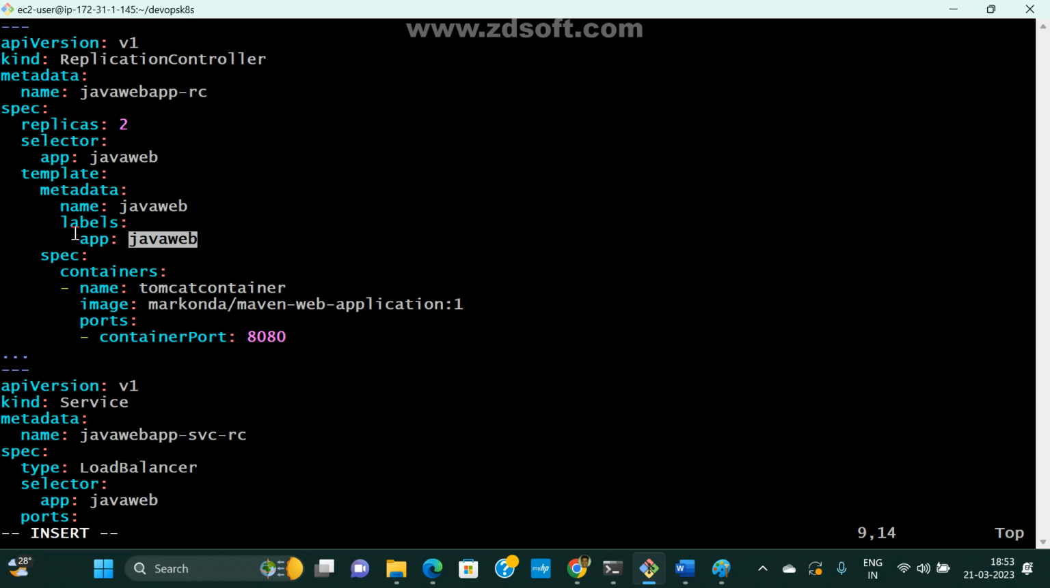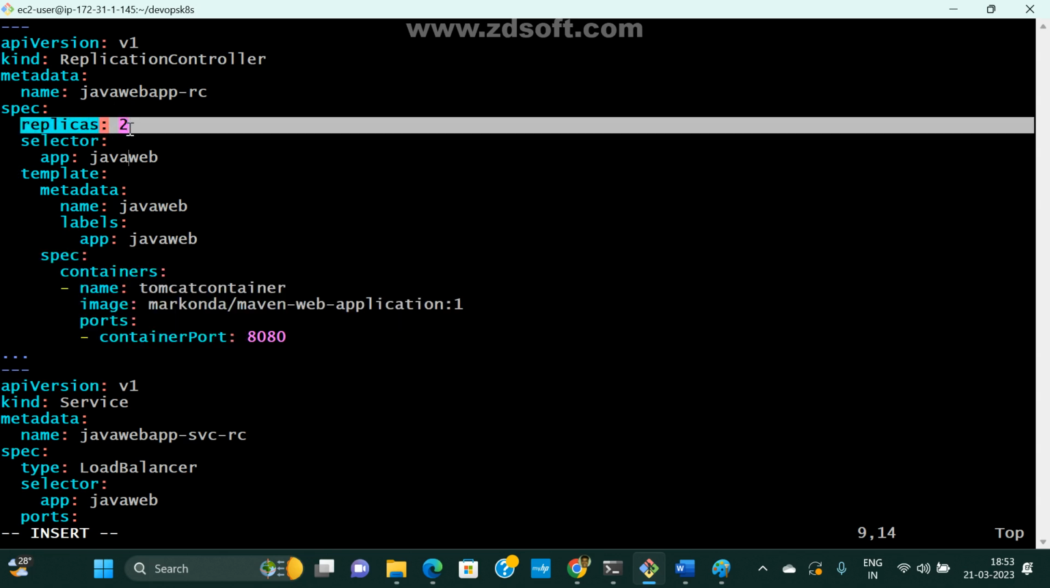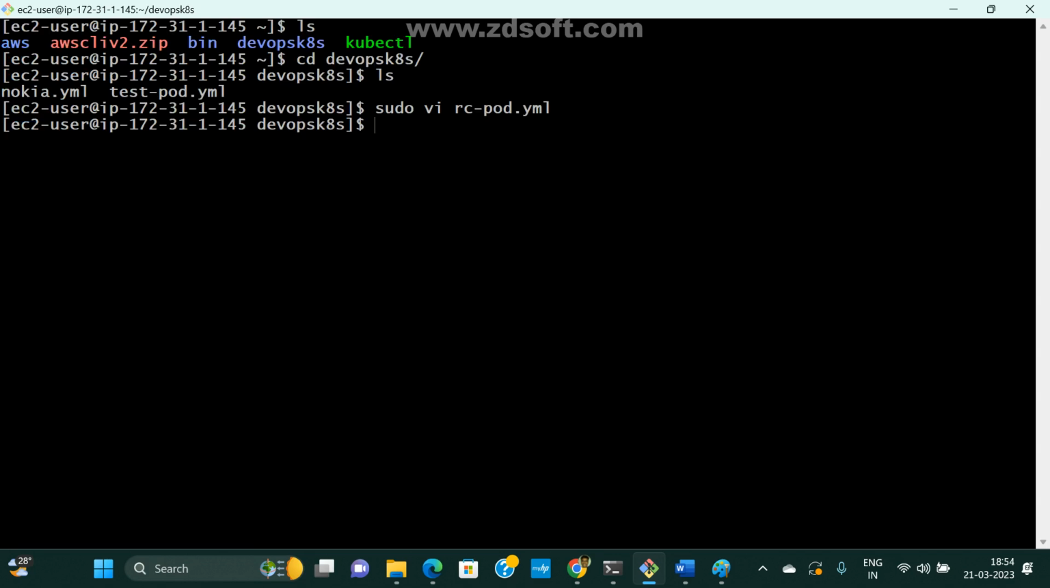So this is the label, right? Labels. Okay. And template metadata, the same name. This is the container part, and the main thing is here only. Now escape, colon x. Now check it: kubectl apply -f rc-pod.